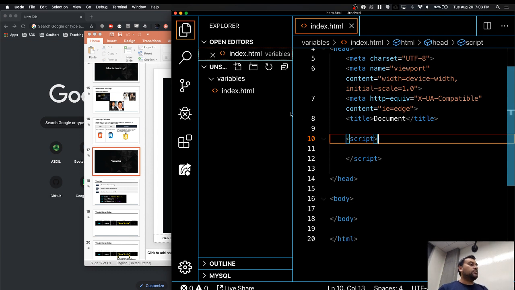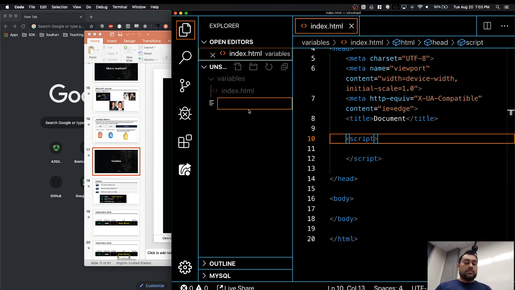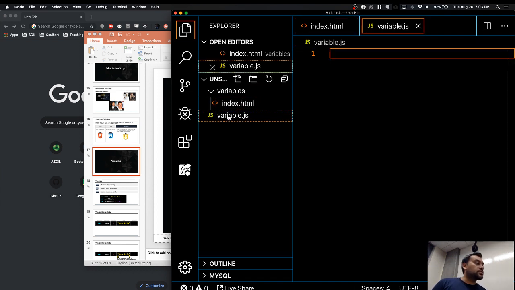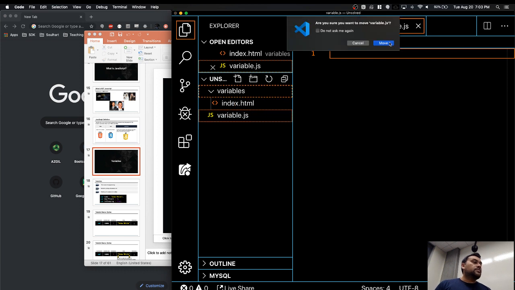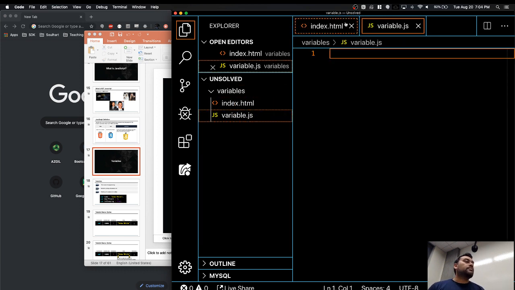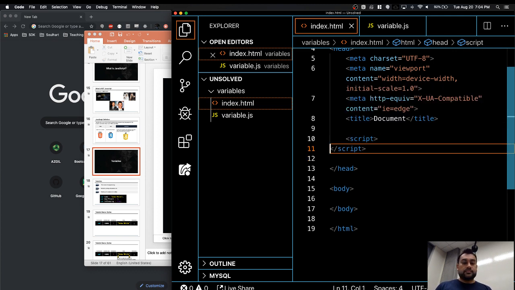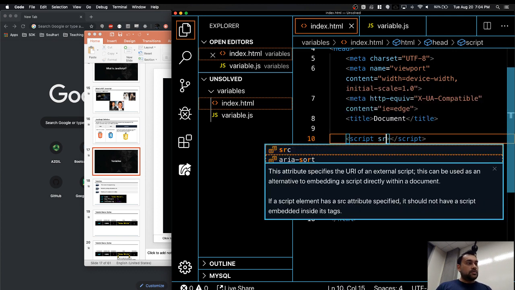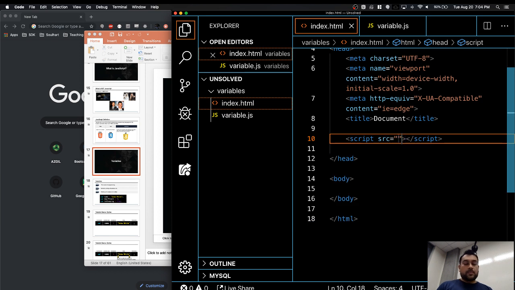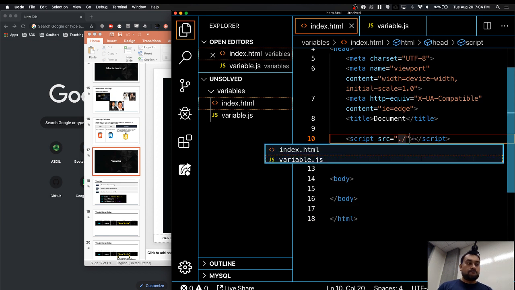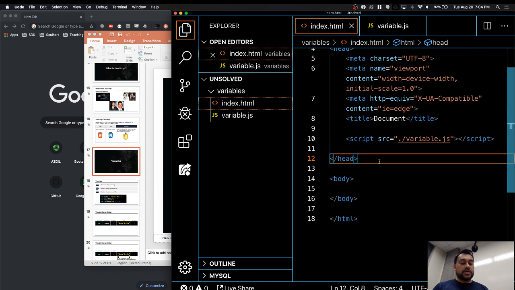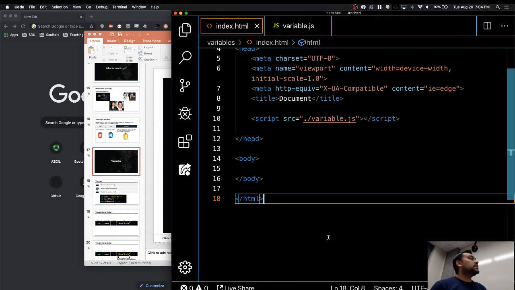All right, and how do I do it? I'm going to create a file. This time the extension would be .js. Oops, it's outside. Move this in. Okay, and then in my script tag, I'm going to add this, because I don't like my JavaScript in my HTML. It kind of crowds it.